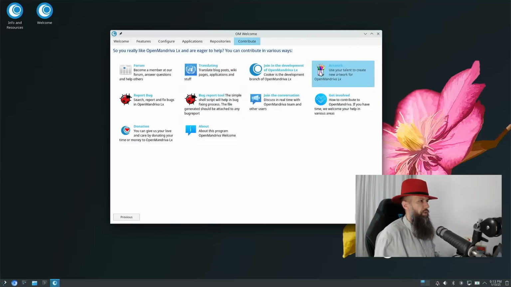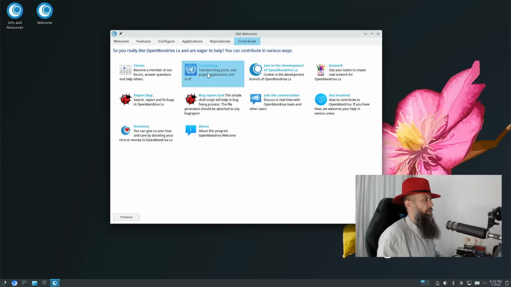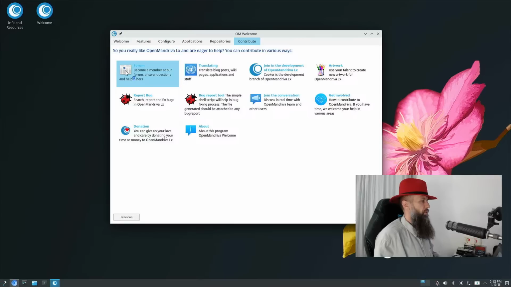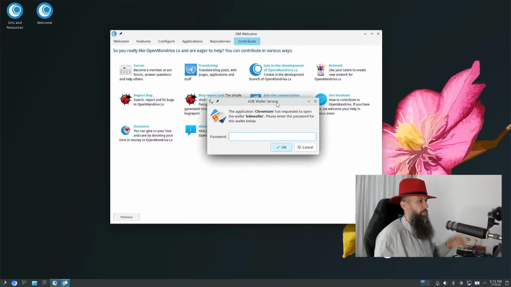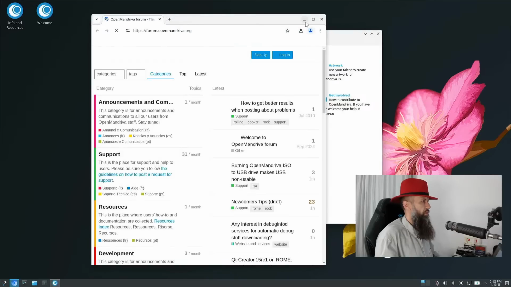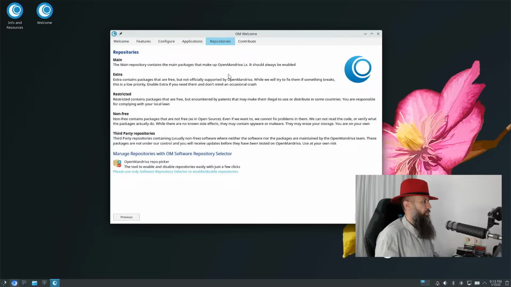Report bugs, artwork, use your talent to create new artwork, join the development. Let me just pull the mic a little bit here. Translations, forum. Forum is just opening the... Okay, so this is what kind of bummed me yesterday. This screen that pops up for the password while I run Chromium, it popped up in the background. So that confused me yesterday. Not sure if it's a KDE bug or a Wayland bug, but it is what it is.